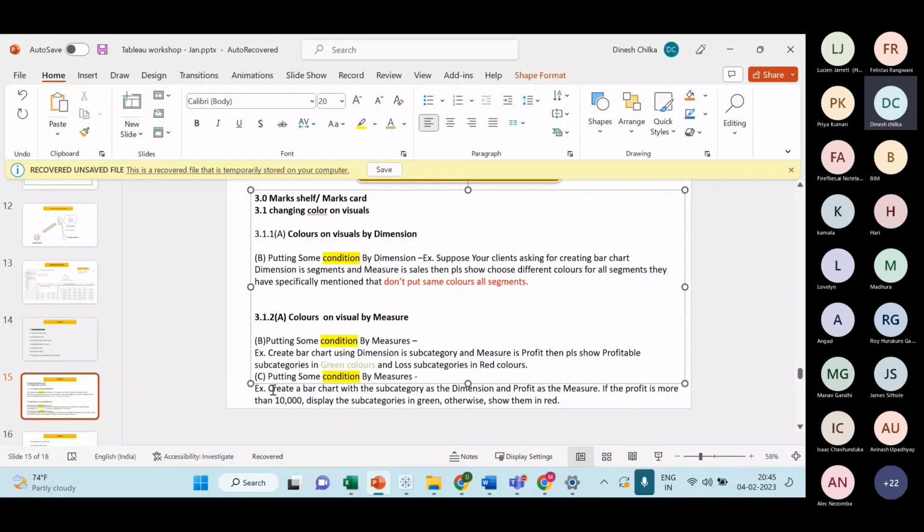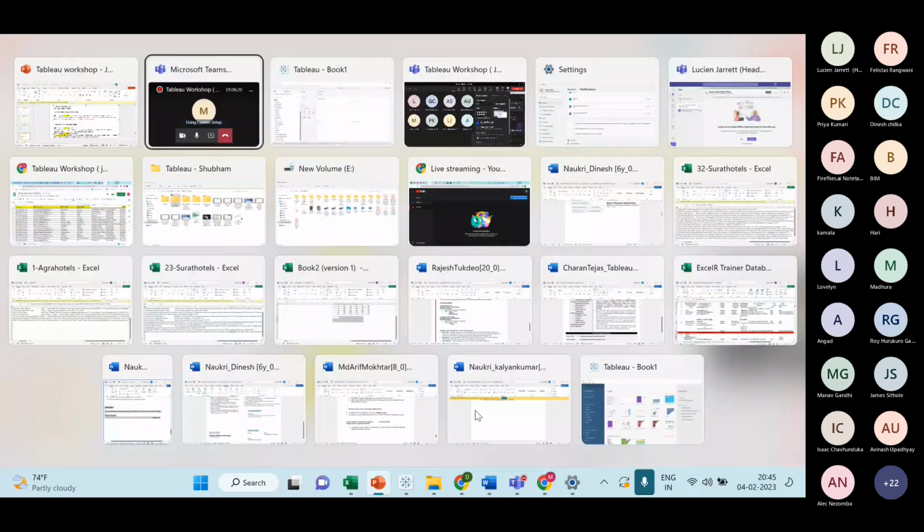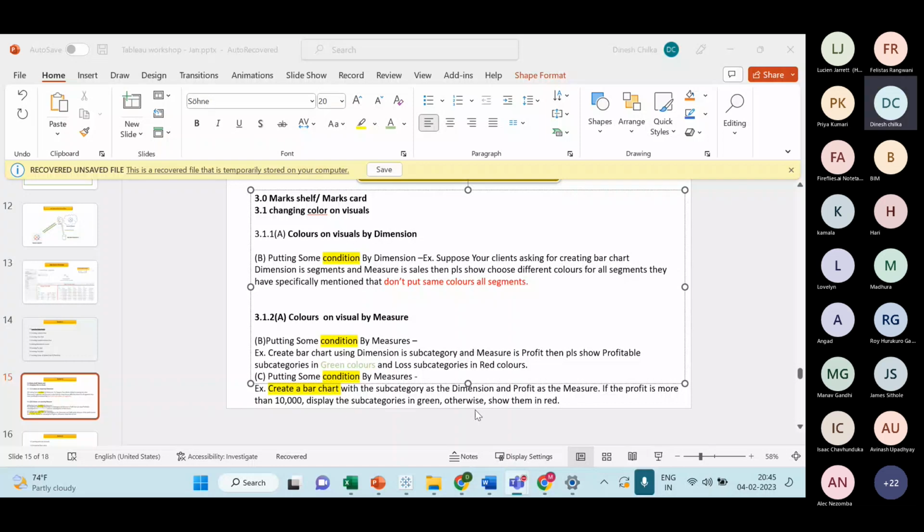Suppose we are creating one bar chart, and we choose subcategory as the dimension and profit as the measure. So what is the condition? Tell me. The condition is 10,000, right? If the profit is more than 10,000, then display the subcategories in green color. Otherwise, show them in red color. Understand, right? What is the condition?